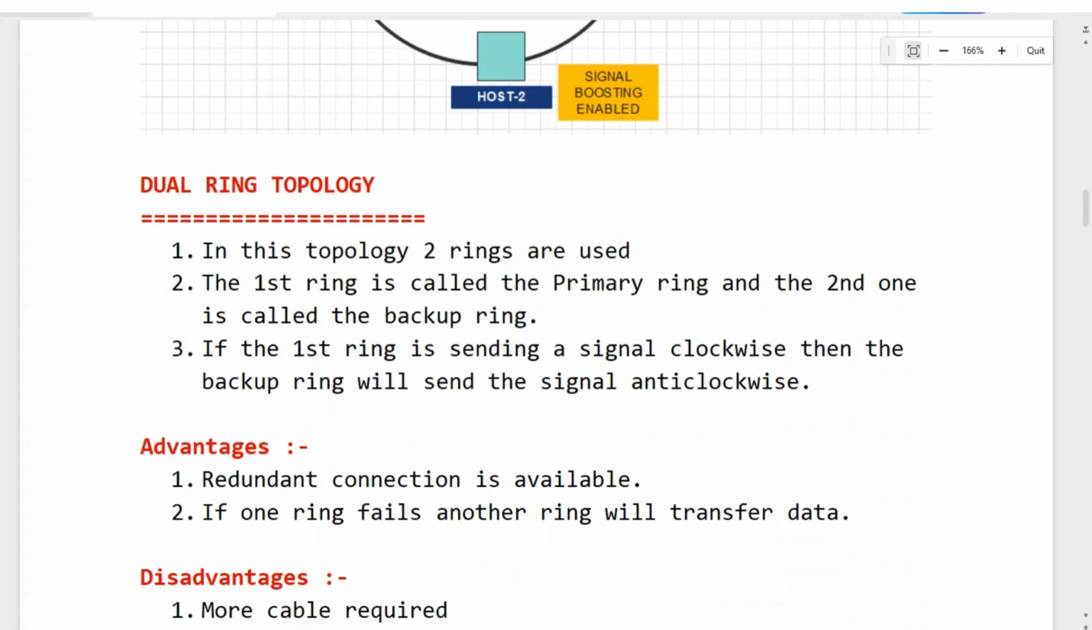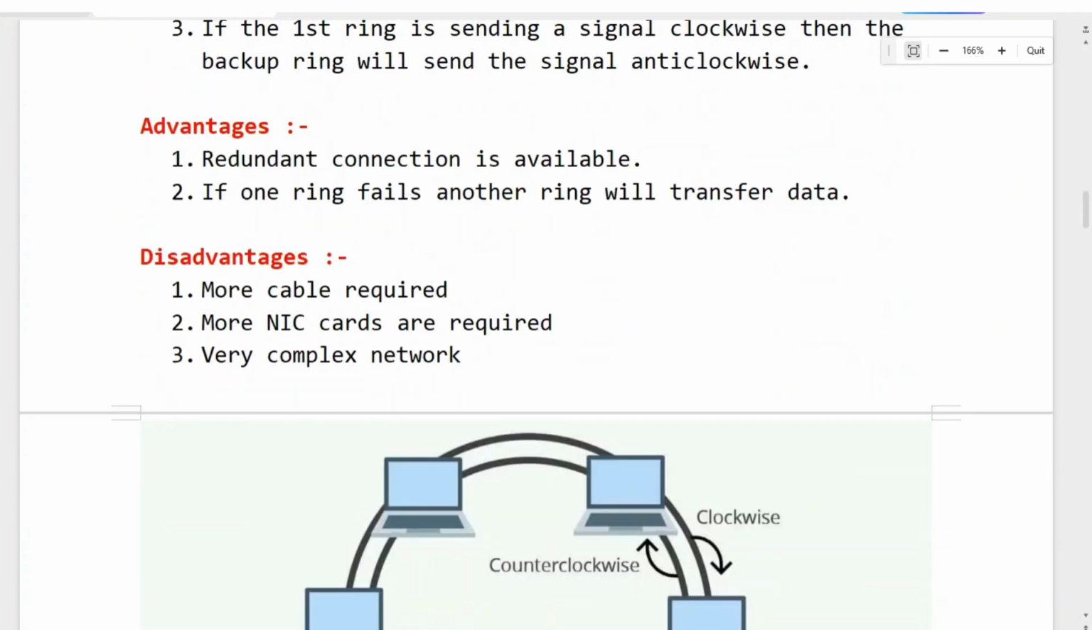Disadvantages: more cable required, more NIC cards are required, very complex network. Here is the dual ring topology diagram you are seeing.